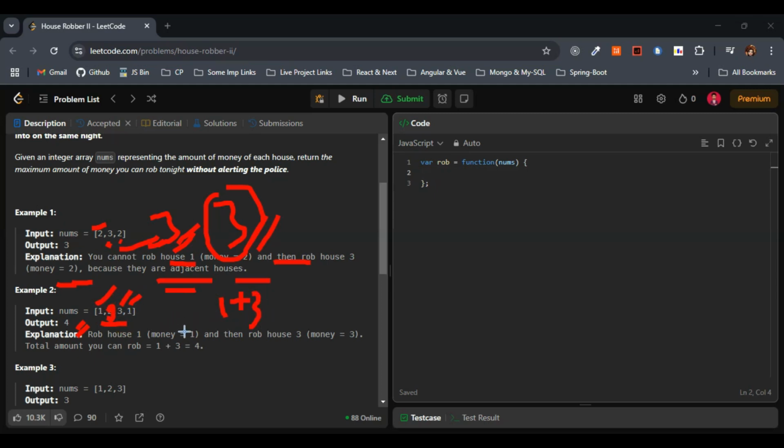So we will ignore. If we consider house 1, then we should not consider house 2. The same goes with example 1 as well. If we are considering the first house, then we are not considering the second house. If we are considering the last house, then we shouldn't consider the first house. If we consider the last house, then we shouldn't consider the first house.